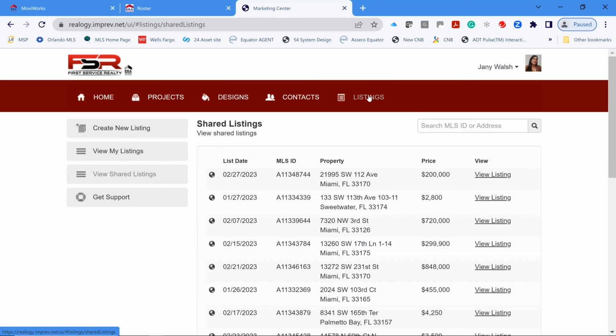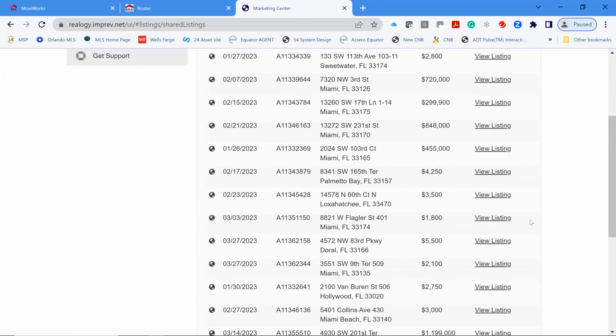And again, that is from the listing tab up in the top here. And then you're going to see view shared listings. Or you can also click on view my listings, which would be your own listings, okay? Now, if you wanted to also create a marketing material for, let's say, a for sale by owner that you're trying to get a listing on, you can also go into create new listing and put in the information of the property. You would just have to upload the pictures for that property. So right now, we're just going to get one of our listings from here.